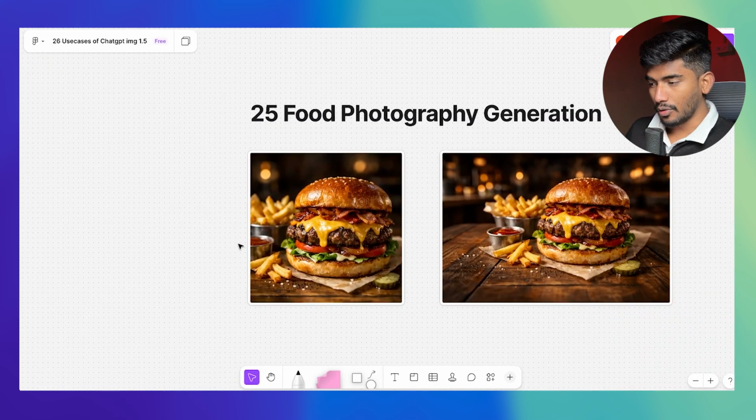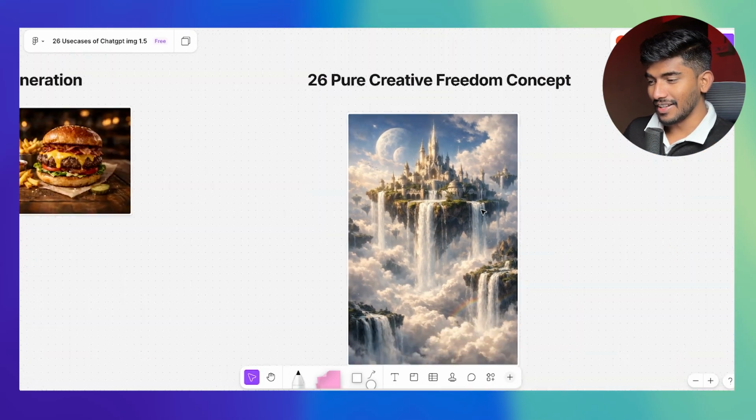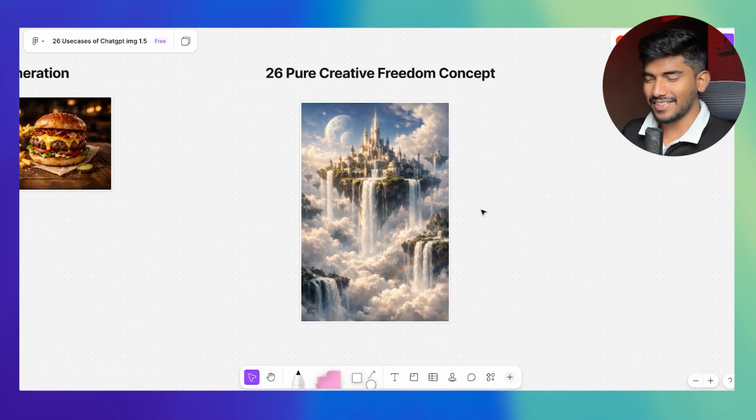Next is product photography or food photography. Let's say this was the food that we had and we wanted to create a good image of it for the listing purposes. So this is where we can use it. For example, Zomato is there. This is where this type of image generation can be used to create realistic photography without even using high quality, high grade camera. And 26th use case here is to bring your imagination into life.